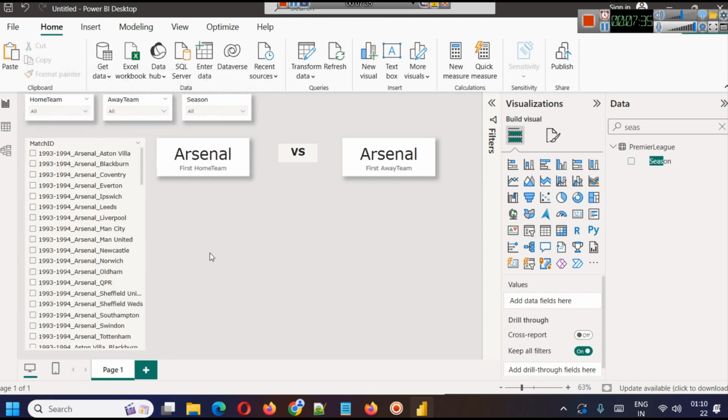Okay. This is our data. Now the data that we are going to show will be aggregated data here. Like we want to see match data for that particular match. Okay.